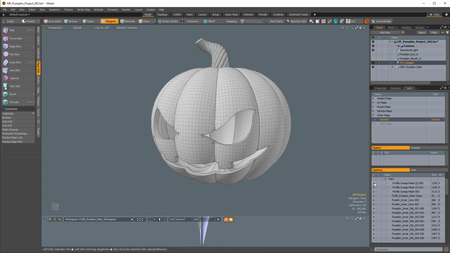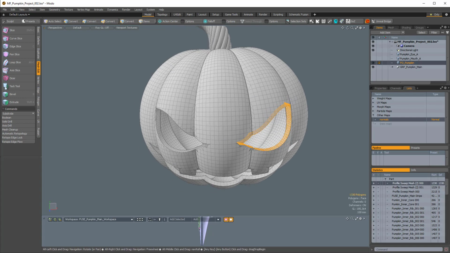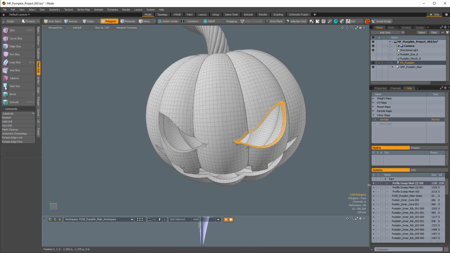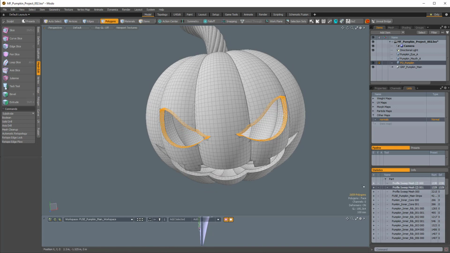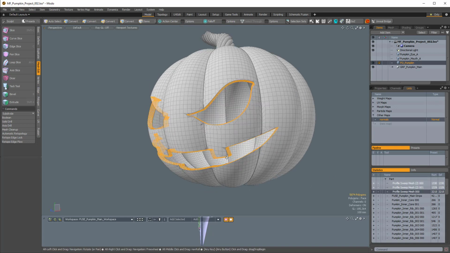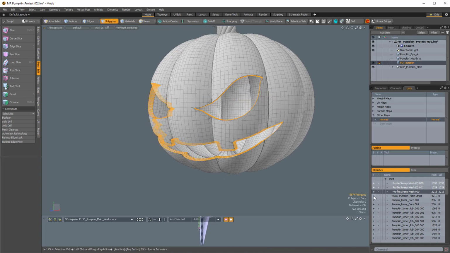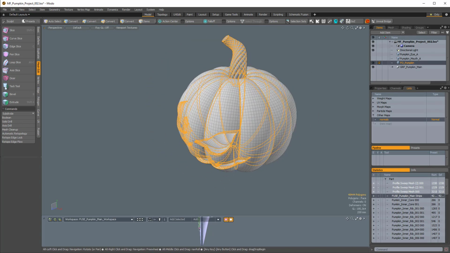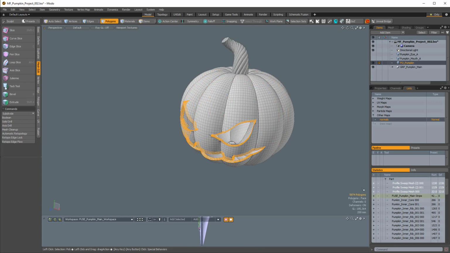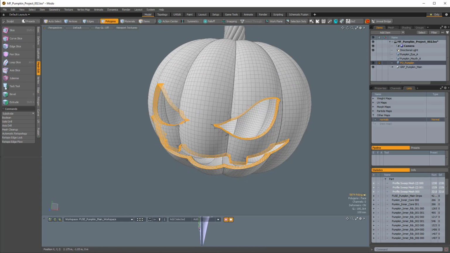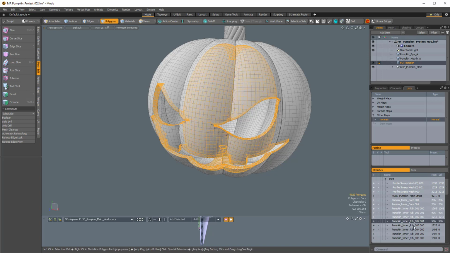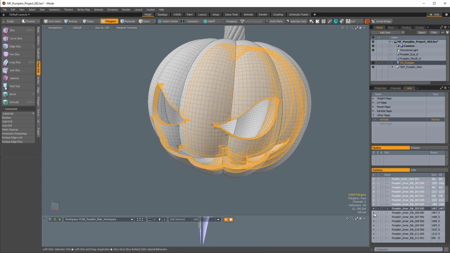So I'm just going to click the little plus to select the fusion profile sweep, which is the eye. I'll click the plus for the other eye, and the sweep for the mouth. And then I'll skip these strips for now because we don't want all of the strips here. So I'll just click the minus button to deselect that part. And then I'll just start selecting the plus for all of the other inner rib pieces as well as the outer rib pieces. So these are all going to be the orange part.